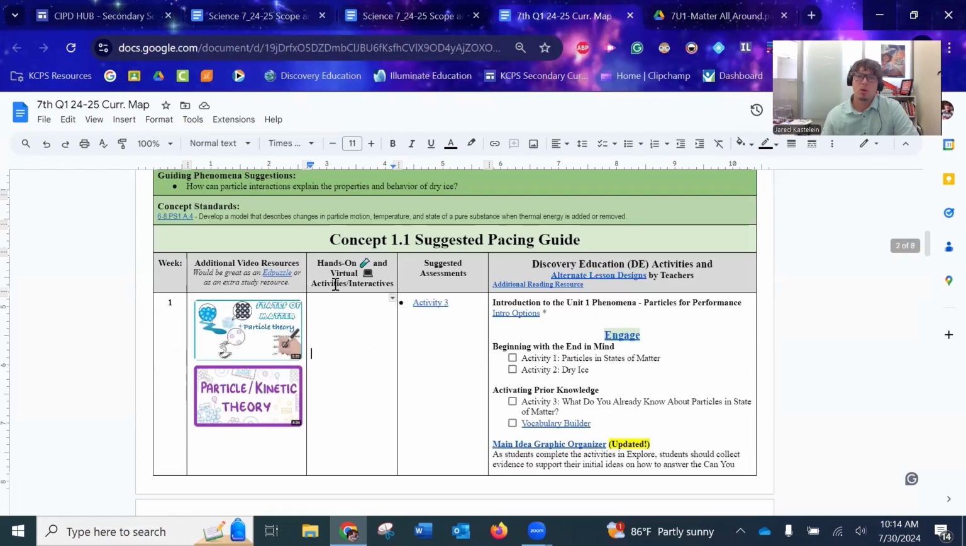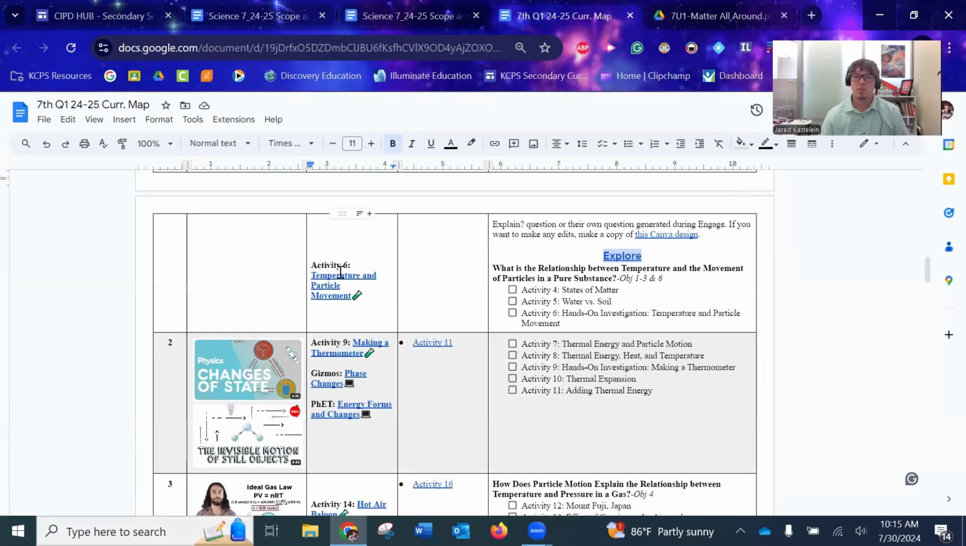Then we get to the virtual and hands-on activities. I've added in these little icons. If you see a lab that has the test tube icon, that means, hey, this requires some materials for you to prepare. And if you have the computer icon, that means this is a virtual lab. So as you come down, anything that has an activity number, that's the lab that ties in with the Discovery Ed stuff. If you click on the main link, that takes you to Discovery Ed, to that activity.